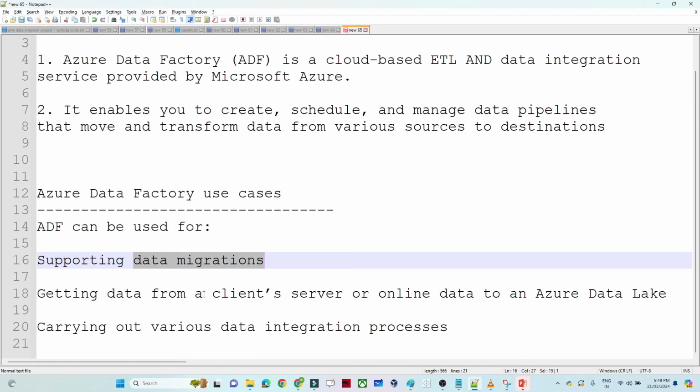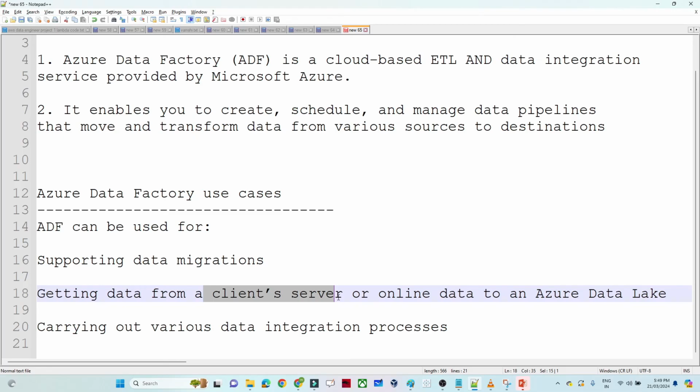Second, getting data from a client server or online data to Azure data storage. Suppose you have to build a report, but your data is available on a client server. From the client server, you first get your data into Azure Data Lake Storage, and based on that you build a report. This kind of scenario generally comes up, and in that case we use Azure Data Factory.